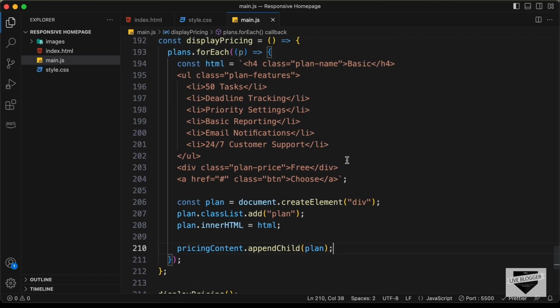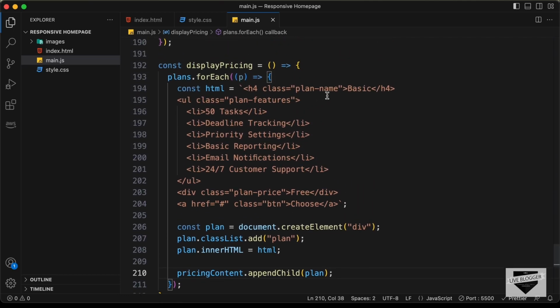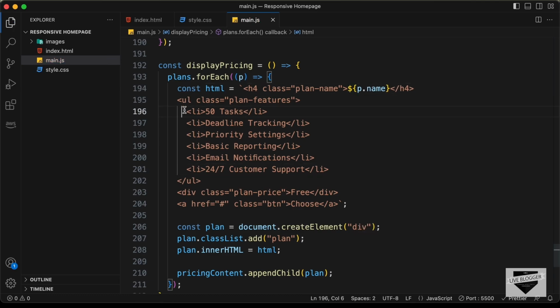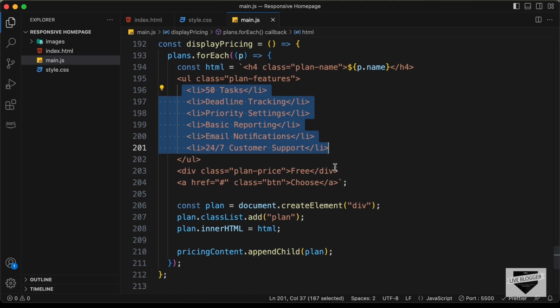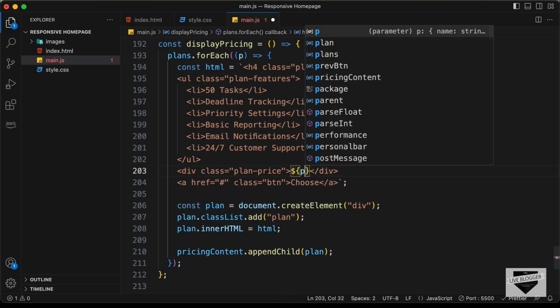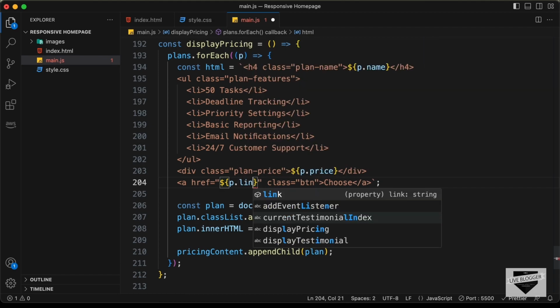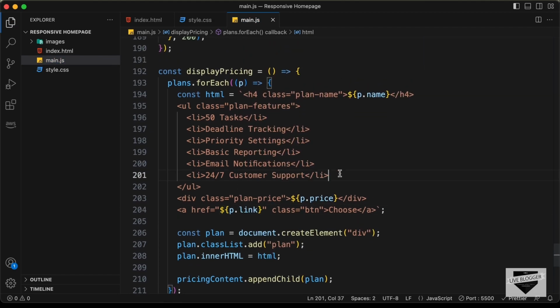Right now we need to add the details inside our HTML. So the first thing we need to do is change the plan name. So let's type ${, and let's type p. and we have the name, and then here we have these features. So we need to add that as well, but we'll do that later. Before that, let's go ahead and add the price and the button link. So here let's type ${p.price}, and here for the link let's type ${p.link}.